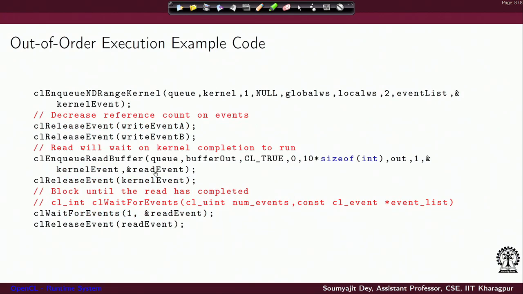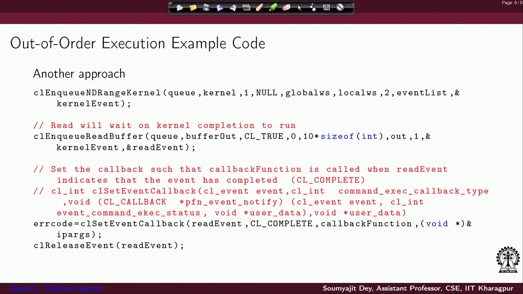Here also you had the read event. Up to this is fine. After that, you are doing a wait for events. Instead of wait for events, alternatively, what you could have done is use the callback function. So this is the other approach, right? The callback function will be registered with this event using this CL set event callback primitive.